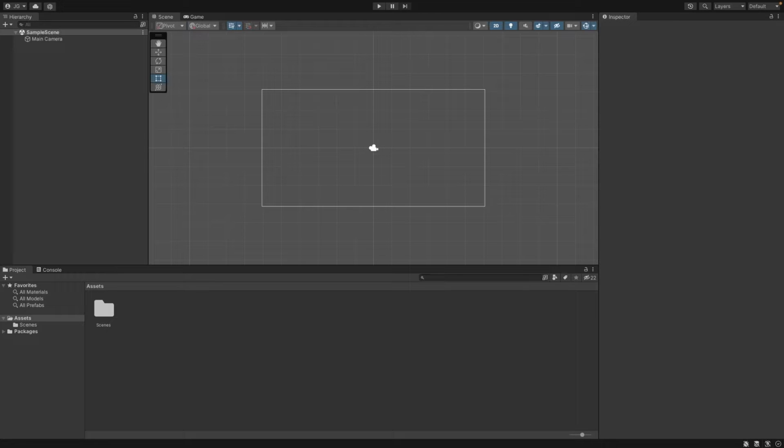How's it doing here? In this episode, I'll be giving you a short introduction on how to use Unity's built-in Tilemaps. So without further ado, let's begin.